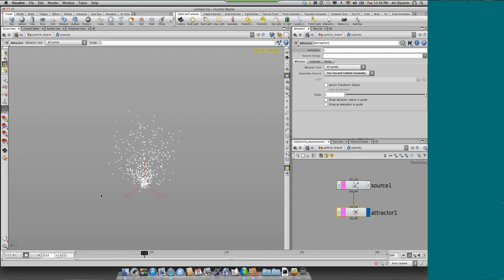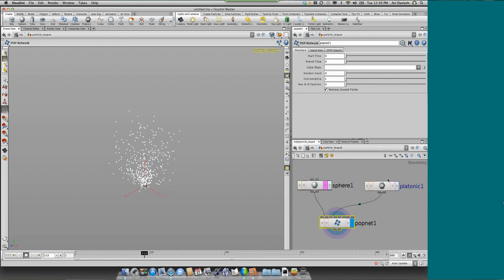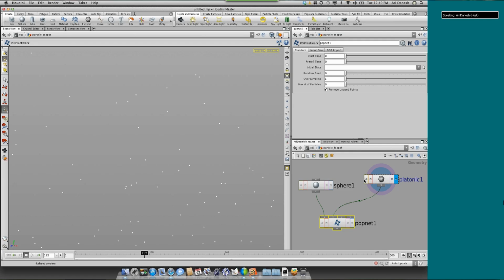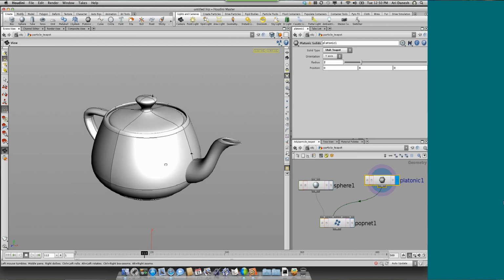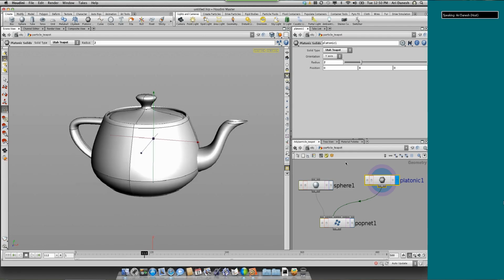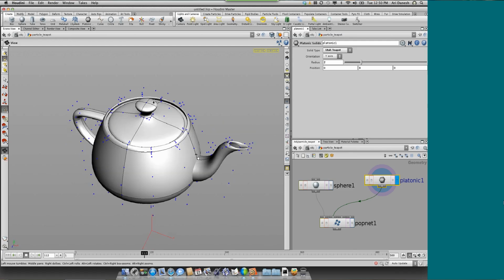All right, we got particles going all over the place. Way cool. Okay. But they're not forming a teapot. Why aren't they forming a teapot? We haven't told it who to attract to. So I'm going to right click here, and I'm going to type attractor. And once again, I get this error because I didn't tell it that I wanted to attract to my second context geometry. Now let's run this simulation.